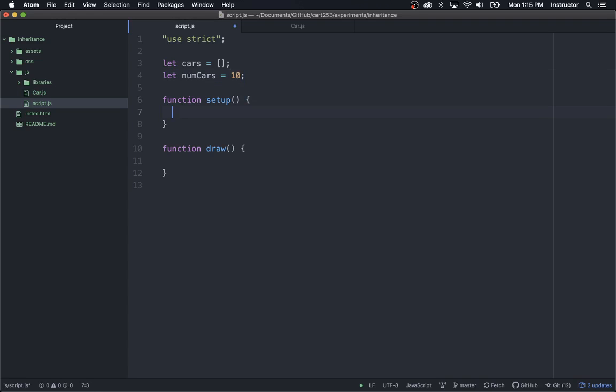And then I need to do the standard setup of creating a canvas. But to populate my array, to put things inside this array, which starts out empty, I'm going to need a for loop. And I'm going to need to count from 0. Oh, I forgot my let there. Let i be assigned 0. I'm going to count up to num cars. So for as long as i is less than num cars, I keep going. i goes up by 1 each time.